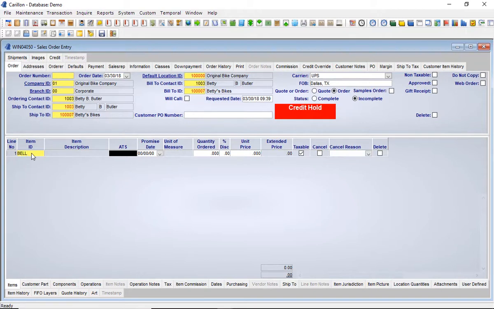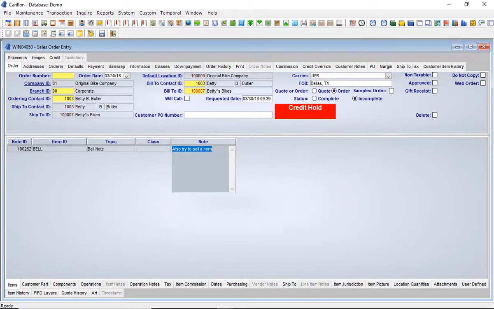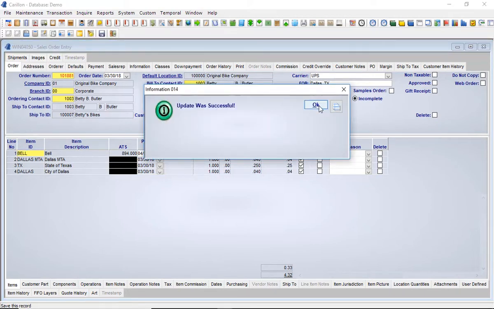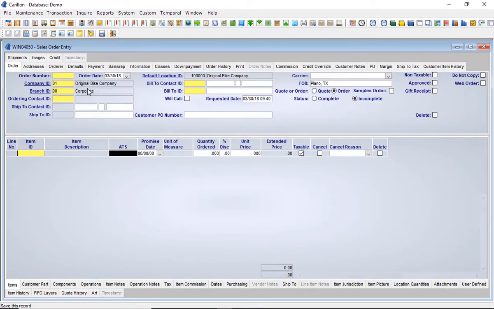So Betty's going to buy a bell. I'm supposed to also try to sell a horn, but we're going to bypass that. Notice that my quantity defaulted to 1 and the price came in from the price file at $3.99. I'm going to hit save. So Betty's buying one bell at $3.99. My update was successful. My order number is 101881.